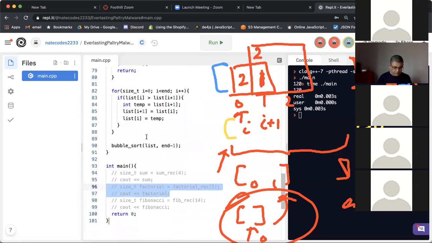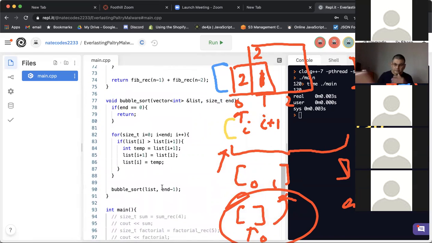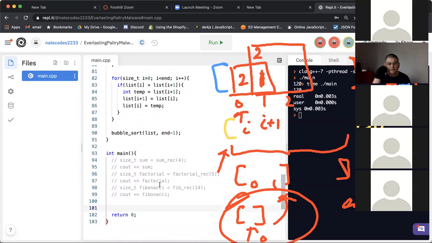Create some random... yeah, make a random vector. Oh, we should probably return. No, never mind. We don't, because I keep forgetting, and I keep getting messed up by passing by reference. Passing by reference. Okay, so let's make a vector, I guess.